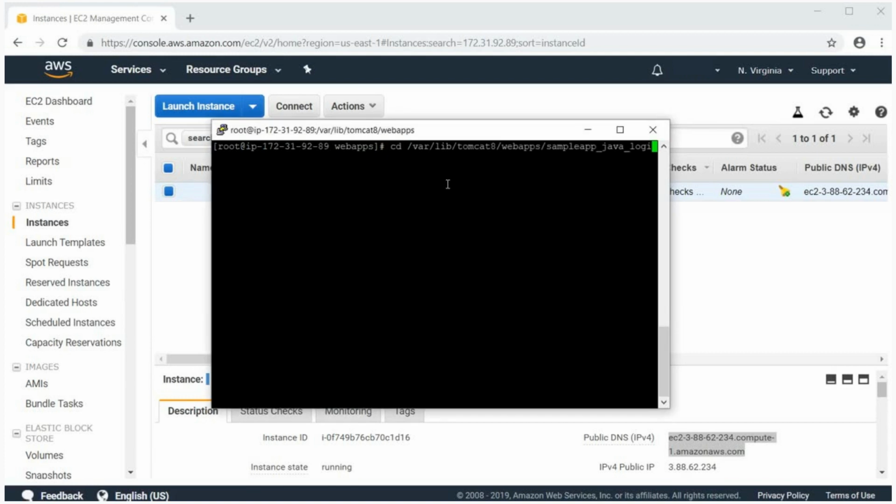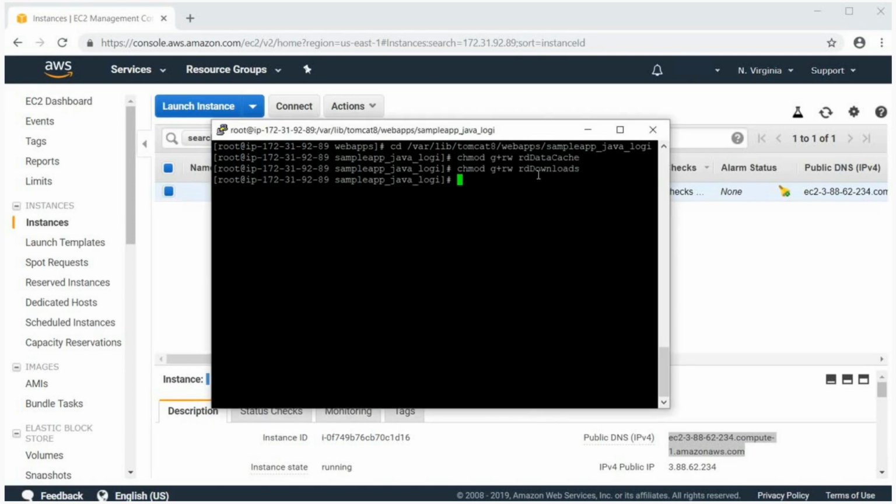Now you need to make sure that the Tomcat has full permissions for RD data cache and RD download folders. To do this, navigate to your application and run the following commands. Don't forget to add the proper license to the instance. Now our application is cloned to the web apps folder and we are ready to test.